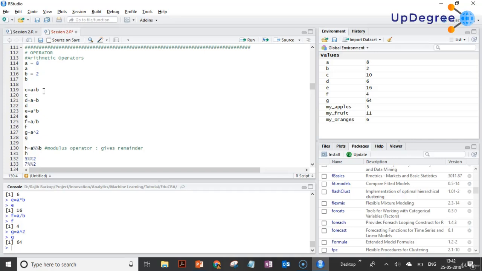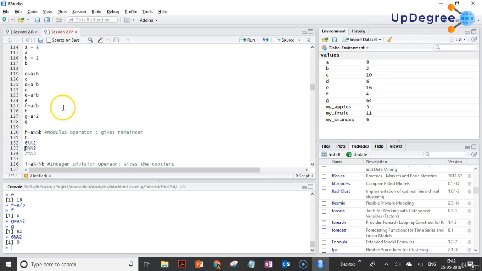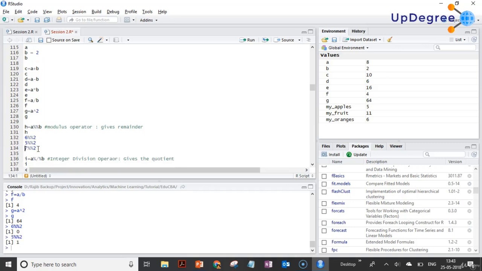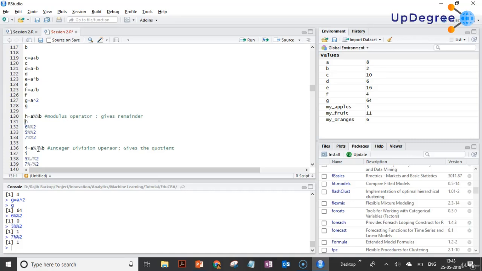So this is about the modulus operator. What it gives: suppose you say 6 modulus 2, then you would get 0 because it gives you the remainder. So what is the remainder? Similarly, if you try to see the remainder for 5 by 2, you would get 1. Similarly for 7 by 2, also 1. And as we were storing in A and B, you can get the similar result from those as well. Since there is no remainder, that's why you get the remainder as 0.